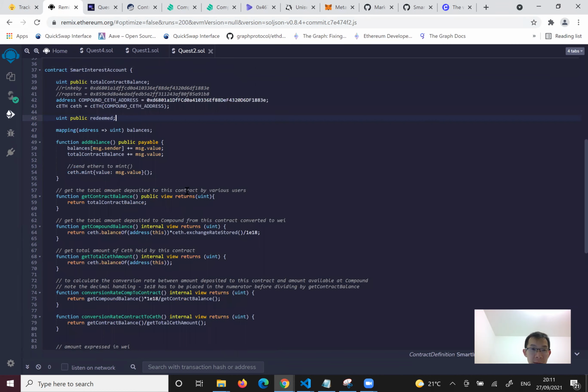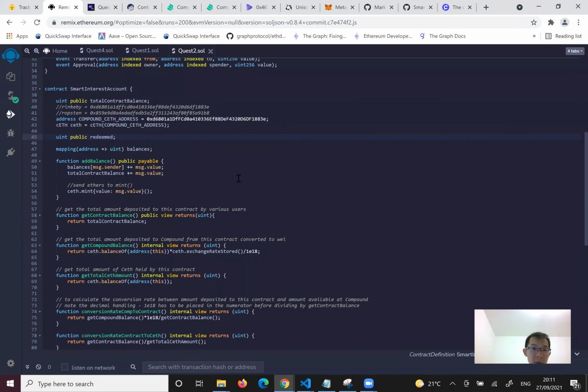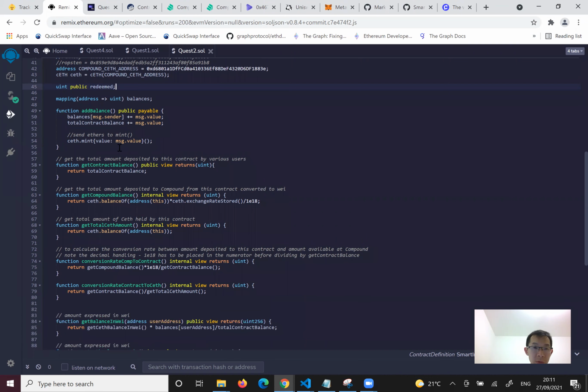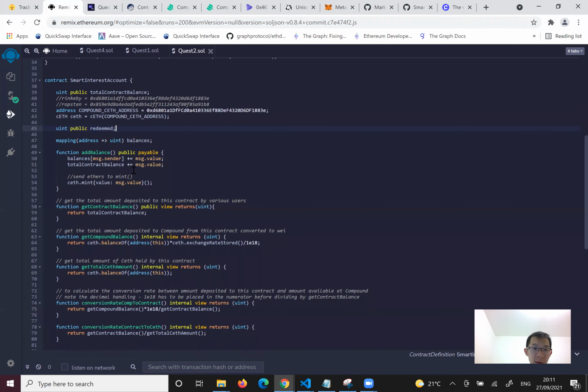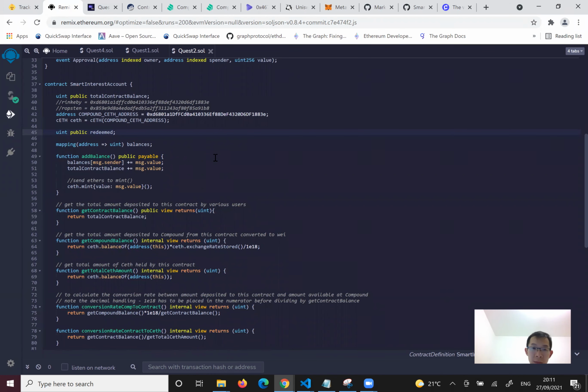Okay. The next section will be our Smart Interest Account contract. So first of all, we still have the same add balance function, but you see I've added an additional line here, which is to allow the contract to send an amount to Compound. And just now I mentioned that we are going to interact with Compound. And how exactly are we going to do that?